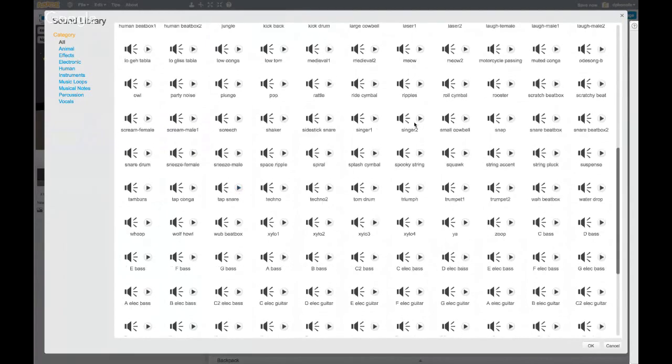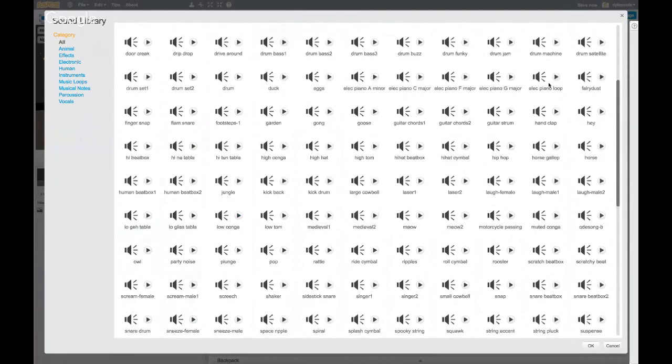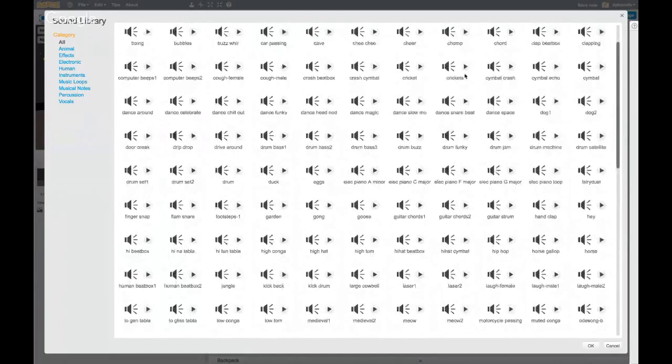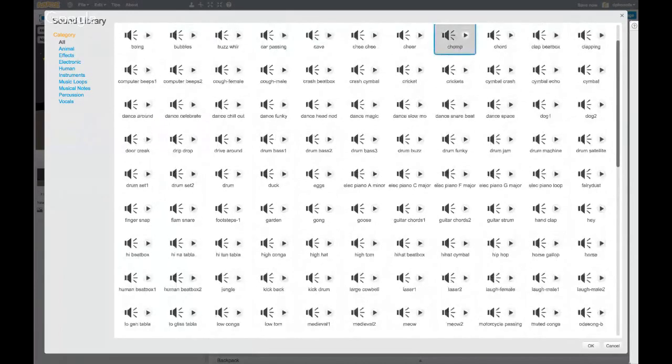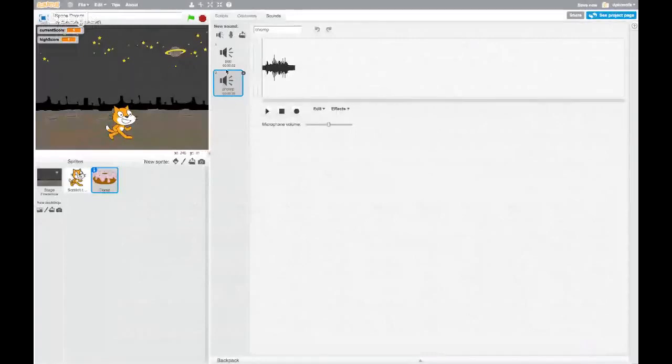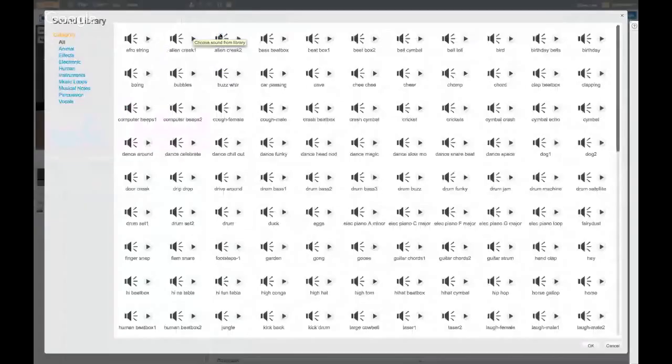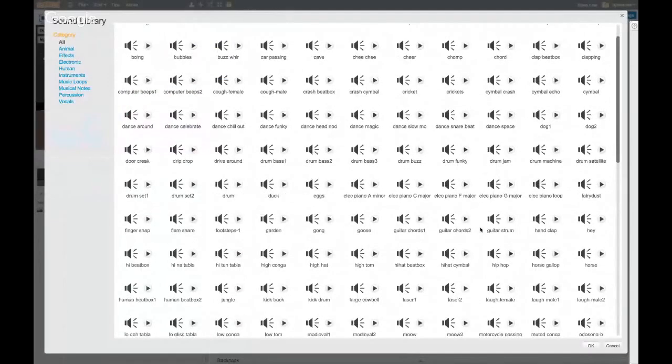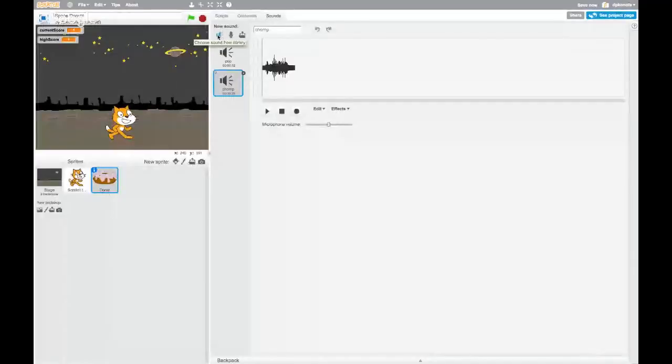So first I'm going to go and choose our chomp sound. Chomp. I'm going to select that so it's highlighted and then hit OK. And that adds that sound to our list of sounds that we can use for the donut object. And then I'm going to go back. So sorry, I did that kind of quickly. I'm going to choose a new sound again.